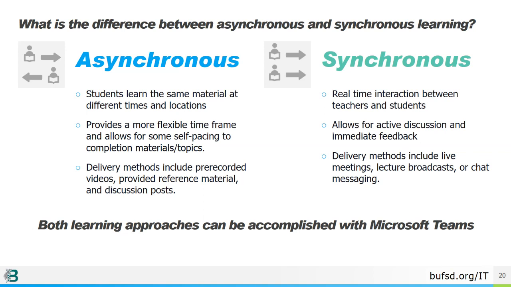Synchronous instruction is real-time interaction between teachers and students. Students are able to get active in discussion and immediate feedback from teachers. This can be delivered via live meeting, lecture broadcasts, and chat messaging. Both learning approaches can be accomplished with Microsoft Teams.